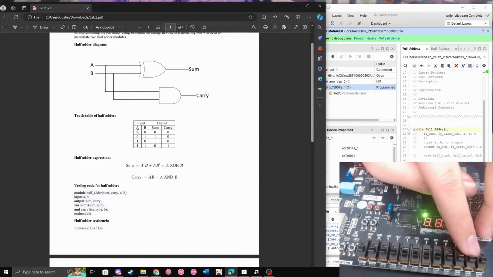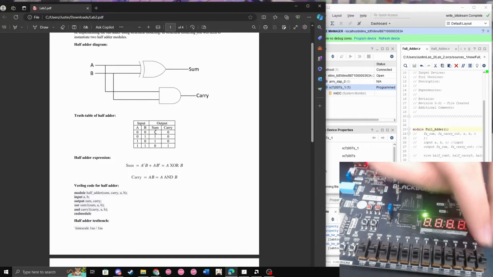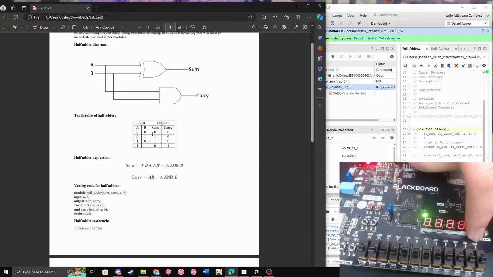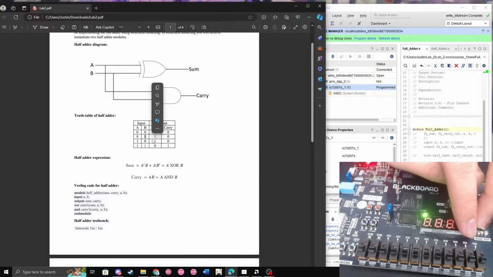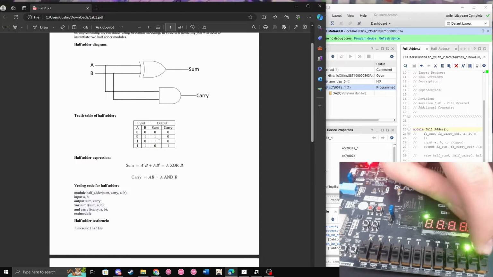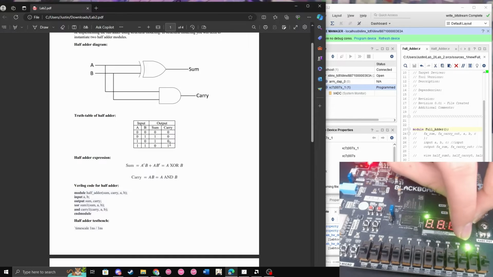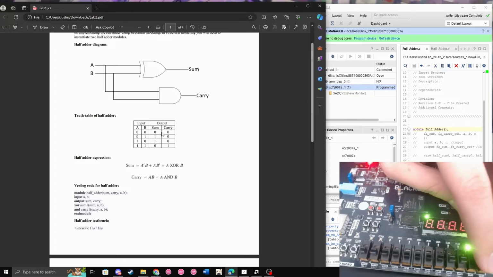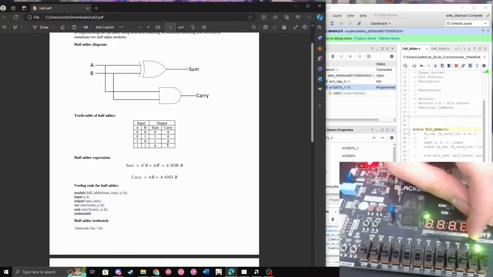So when we have A and B equal to 0, we see that our two LEDs, LD0 and LD1, do not light up. But when we have one of our inputs, we'll see that LD1, our sum, will light up. Next, if we have our other input, our sum will also light up. Next, if we have both our inputs, our carry will be set, while our sum will be equal to 0.